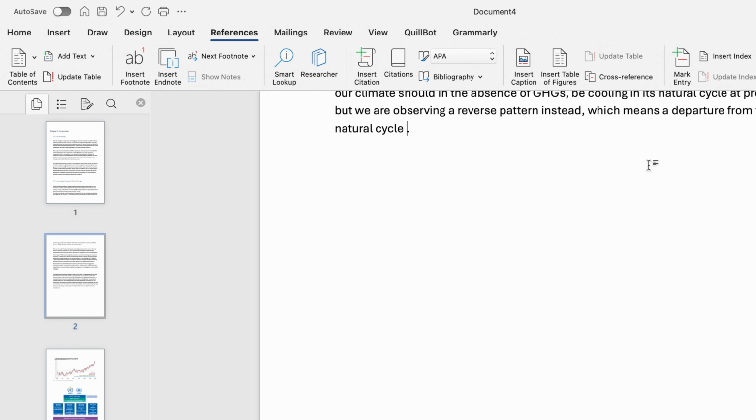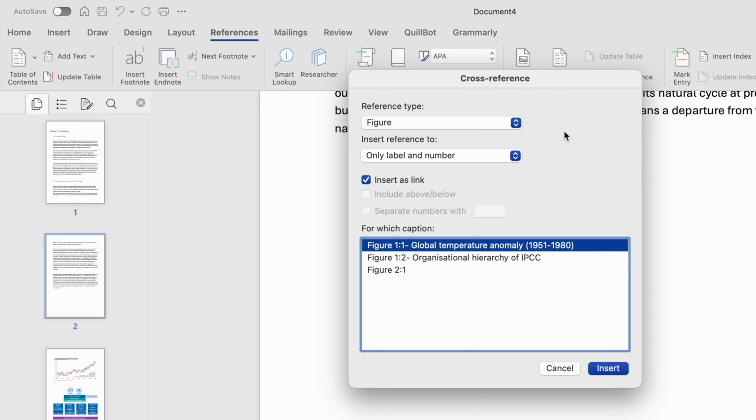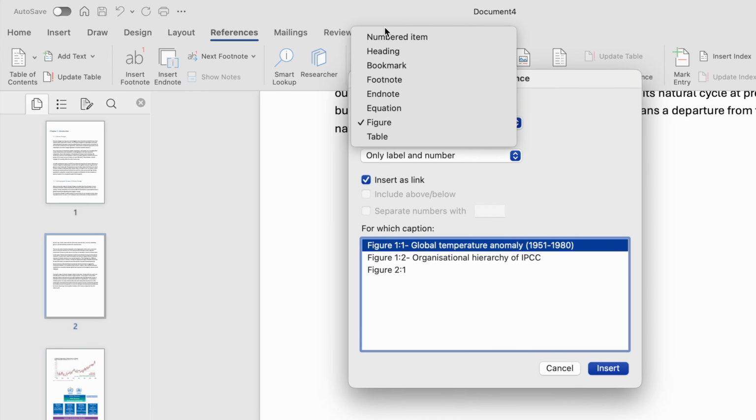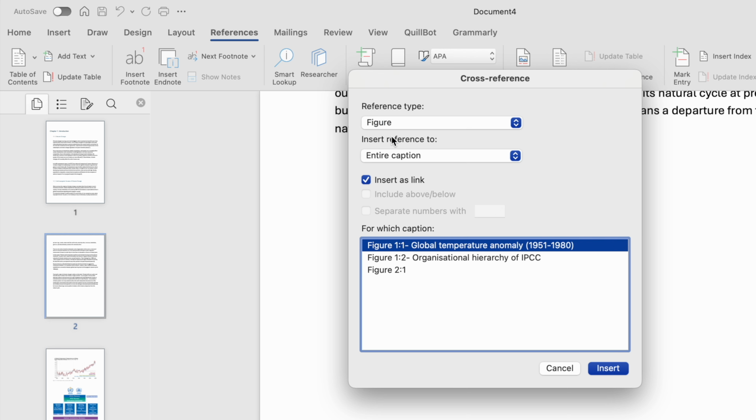In references, there is this option of cross reference. Click on this. When we click on this, then it will show us all the things that we can reference. So we can reference the headings, we can reference equations or endnote or table. So we want to reference this figure.